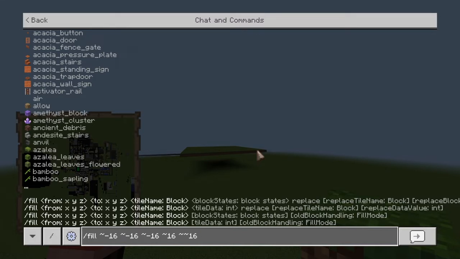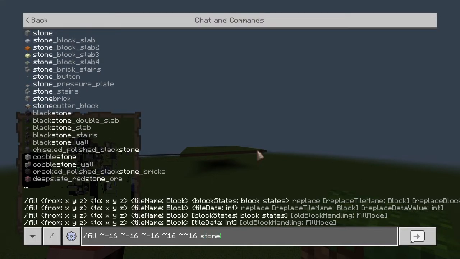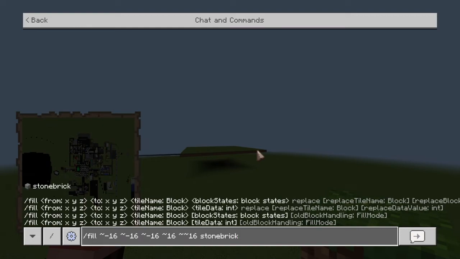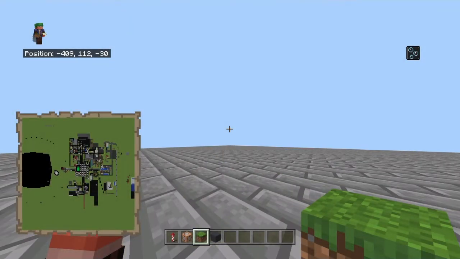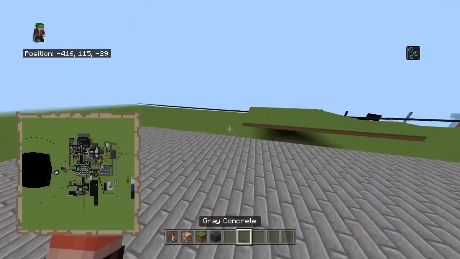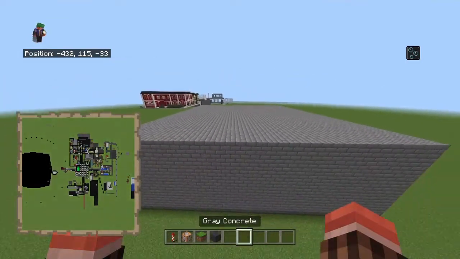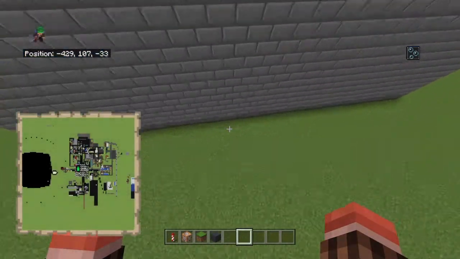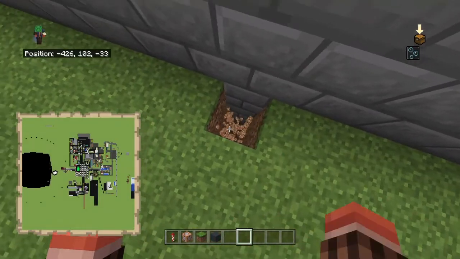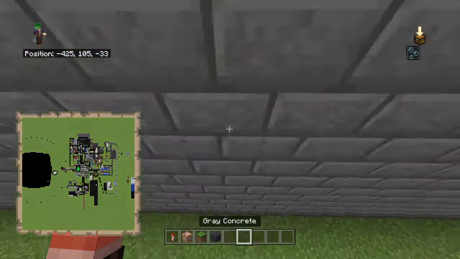So in this case, we have this here. And let's just go with stone bricks, right? Because it's a cool block, I guess. So there you go. I just spawned that in, and we now have a 32 by 32, and we can go down, but there it is.